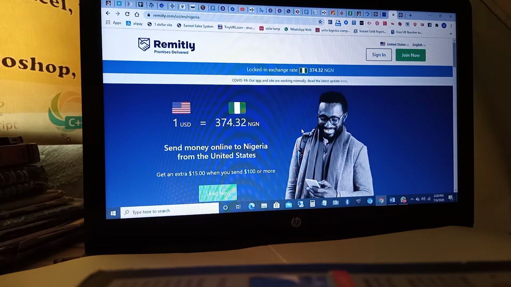So your USA friends or relatives will come over here and create an account. It takes just a few minutes to set up this account. As of today, you can see that $1 is 374.32 naira. So $1 gives you 374 naira 32 kobo. Okay.